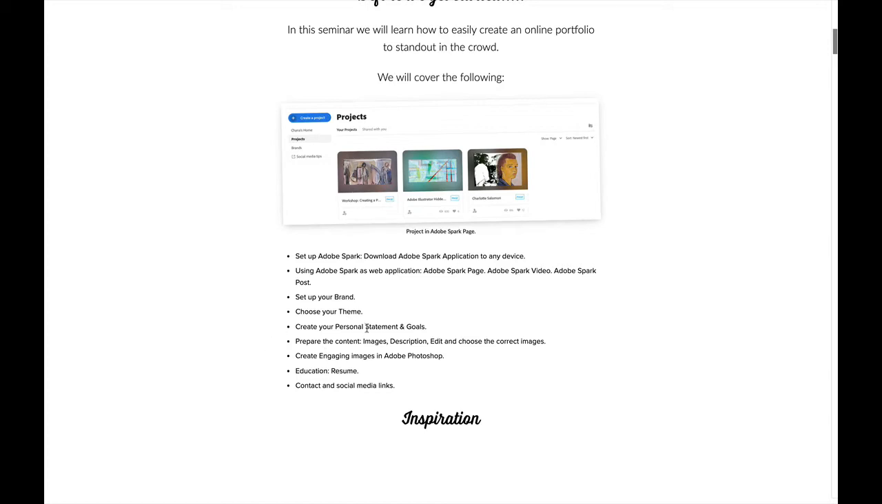So we're going to talk about creating a personal statement and your goals. And I think this is beyond even Spark. You have to be really organized before you start, and I brought my professional statement. So if you don't have yours, you can write something and use that, pretend that's you. But this is the most important thing: what do you want to tell everybody about yourself, and what do you want to achieve in the end?